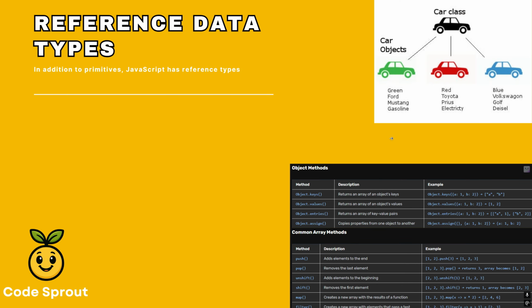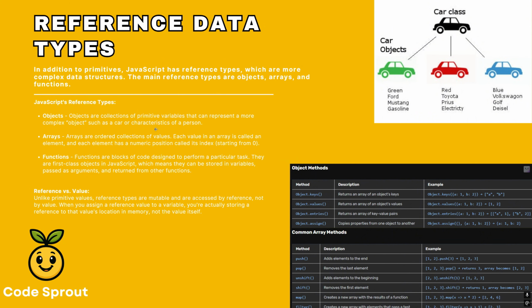Reference data types. In addition to primitives, JavaScript has reference data types, which are more complex data structures. The main reference types are objects, arrays, and functions. Objects are collections of primitive variables that can represent a more complex object, such as a car or characteristics of a person. As previously mentioned in our car example, we can have a car occupy three variables, which are mileage, if the car works or not, and the string or the name of the car. These can all be encompassed and packaged through a car object, which can represent all three of these variables and be defined based on these three defining parameters.